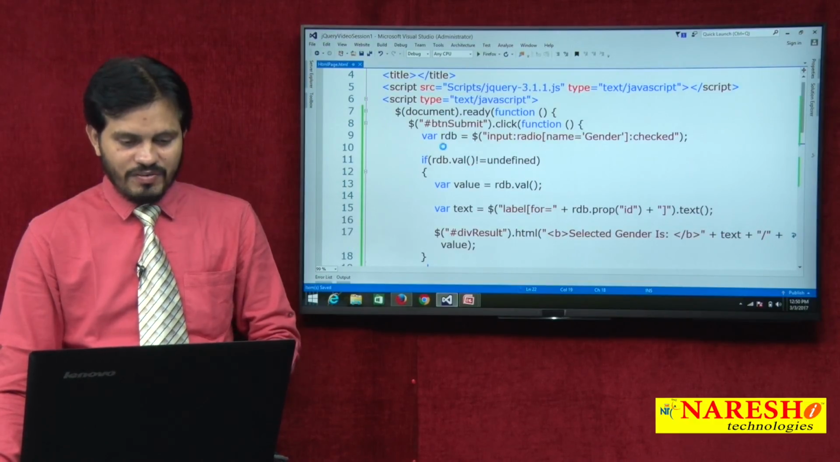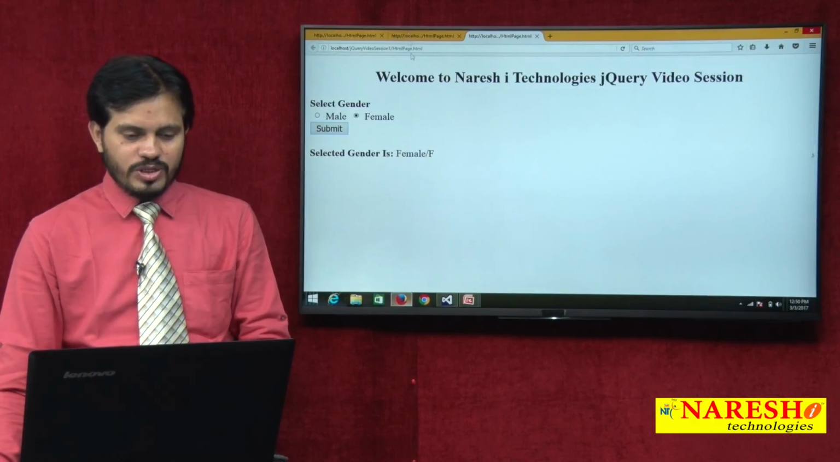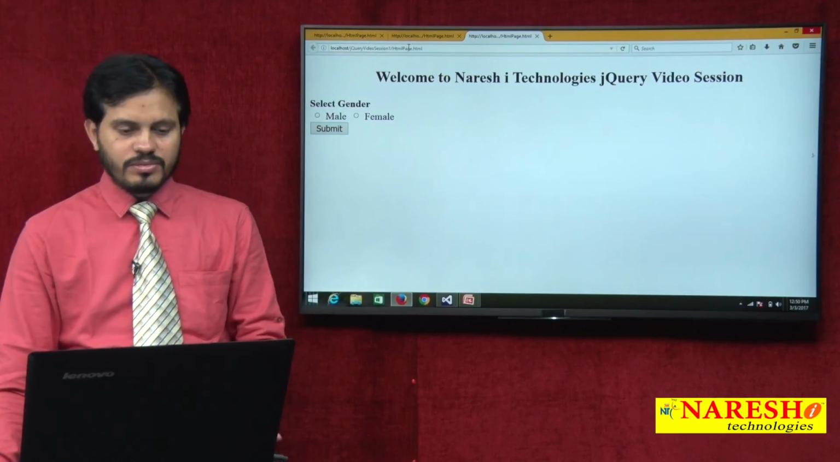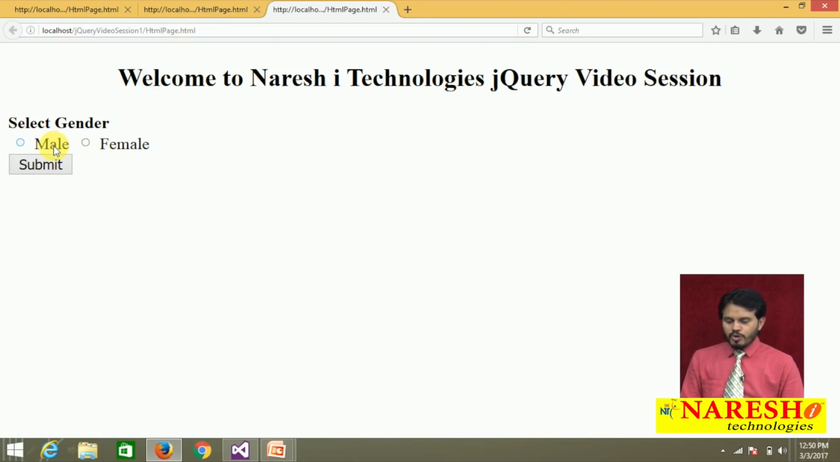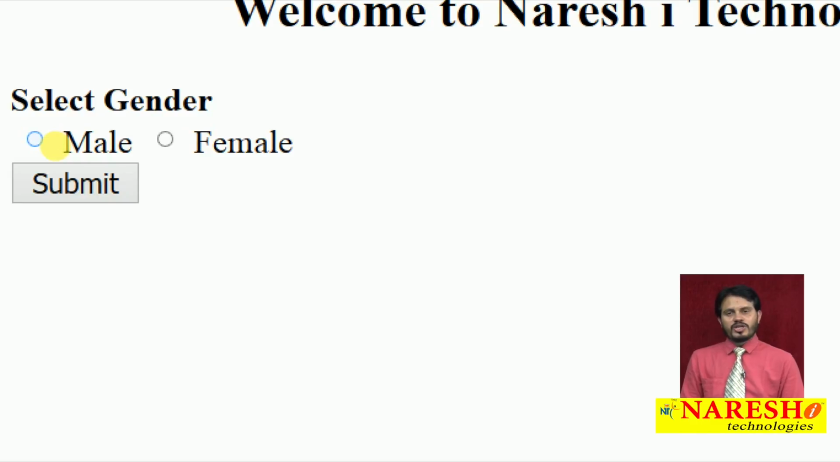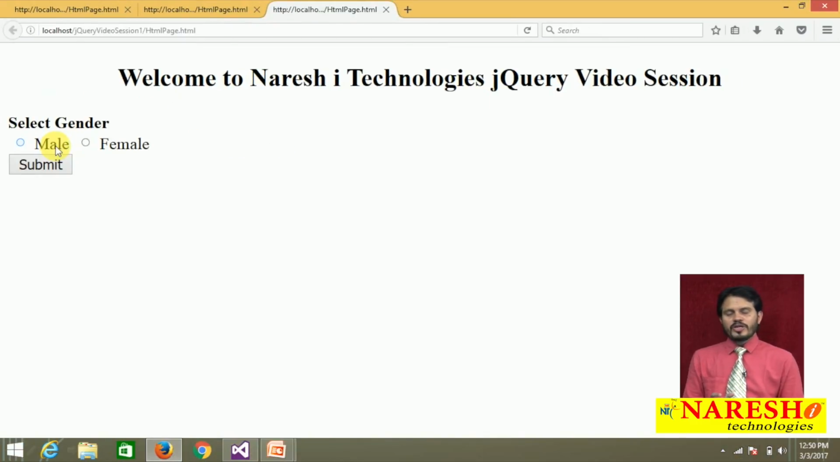Fine, save it, come to the browser, refresh once. In these two radio buttons, anyone is checked or not checked. It means if you write rdb.val, it returns undefined, meaning there is no value defined till now. I am saying if it is not equal to undefined, then get the text, get the value, display. But if the condition becomes false, go to the else part and display no radio button is checked.